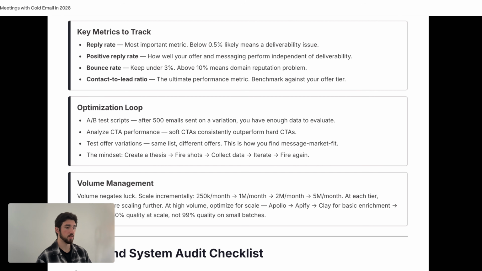You can analyze CTA performance, so like testing out soft and hard CTAs and seeing which ones are performing. Because sometimes you could be getting more responses from soft CTAs, but when you look at the numbers, maybe you're booking more calls from hard CTAs. Test offer variations, so same list, different offers. When you're doing an A/B test for scripts, really the highest leverage thing you can test is offer, and that's really how you get to message market fit as soon as possible.